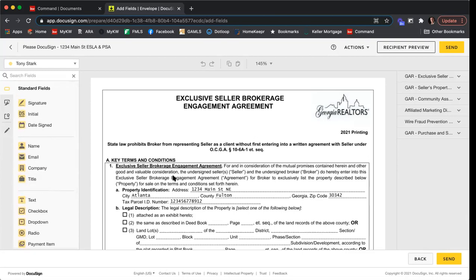In the middle here, we have a preview of the actual forms. So this is where we can go through, double check, make sure that we didn't miss anything. All the information is good. And if we need to maybe add a little text box or a checkbox that we did miss, we can do that here. To the right, we have thumbnails of all of the forms.